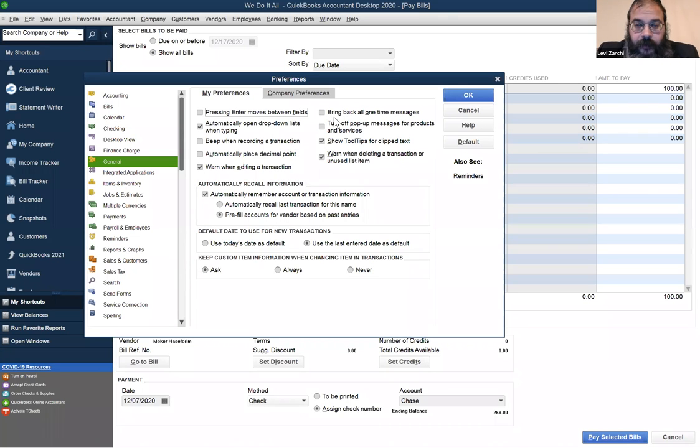You have the option to bring back one-time messages. Obviously, the default is that it's off, because usually they're one-time messages and then they go away. But you can bring it back if you'd like, if maybe you want to get the tips that QuickBooks tries to offer you when you're going through. And same thing, warn when deleting a transaction or an unused list item.